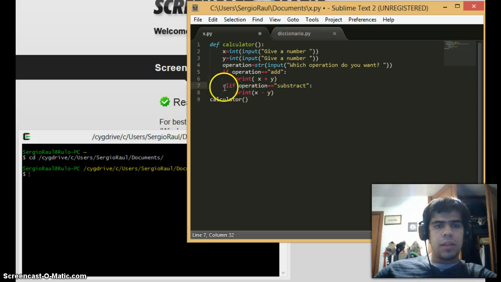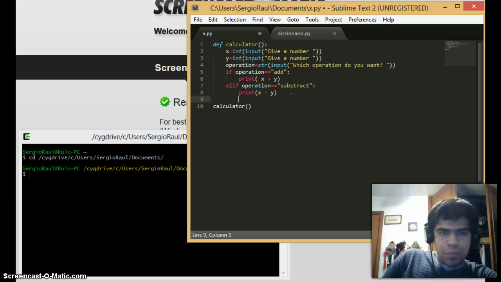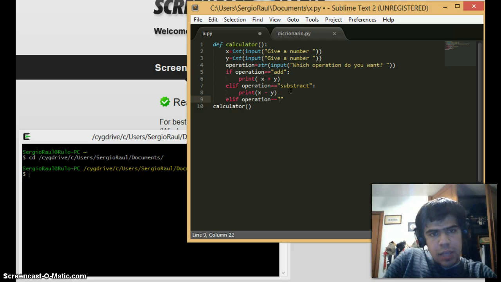So the elif here is going to give me another condition like if. It's important that if comes first because it's going to tell the program, okay, here go some conditions, so take it easy and pay attention to the restrictions. And elif is like, okay, I'm still analyzing the data, so take it easy, okay? Type in elif again, operation equal to, and this time let's type in multiply.